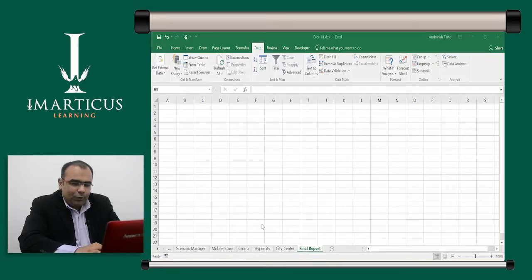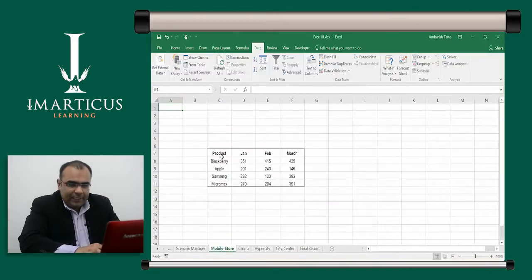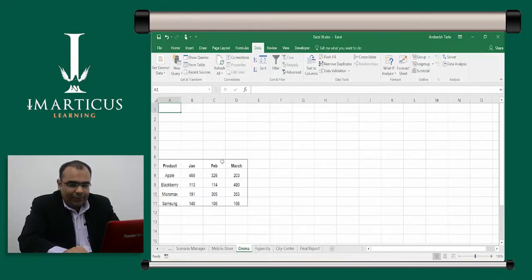On the left hand side of this sheet there are 4 other sheets given to me. Let's look at this mobile store sheet first. I've been given data of various brands and their sales figures for the 3 months, Jan, Feb, March, right? Now this person has kept BlackBerry on top. Let's look at the next sheet, Chroma. The fellow from Chroma likes to do a sorting, A to Z sorting perhaps, and that's why he has kept Apple on top, and then B, and then M, and then S, right?